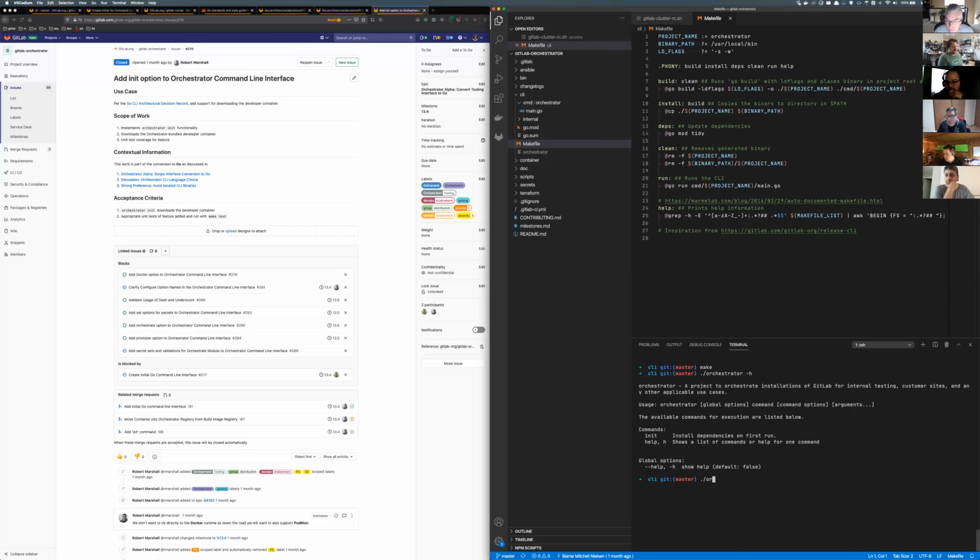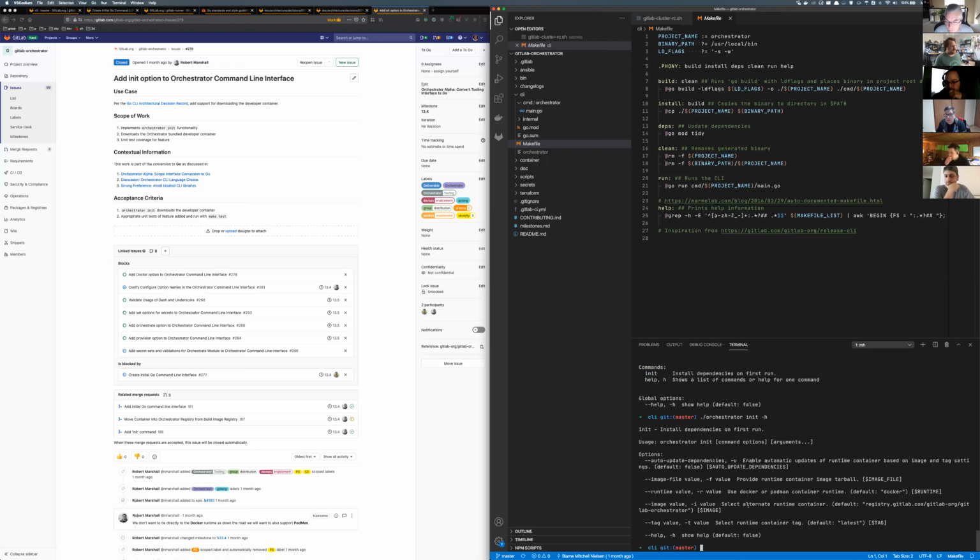So if I run Orchestrator init -h, we've got a number of options here. And so one of the things we're trying to do here is not be tied to Docker itself, because there's other container runtimes that we'd like to support as well. Podman is a big one of them. And so we have this runtime flag here that does default to Docker, but if you pass runtime podman, it'll use that all the same.